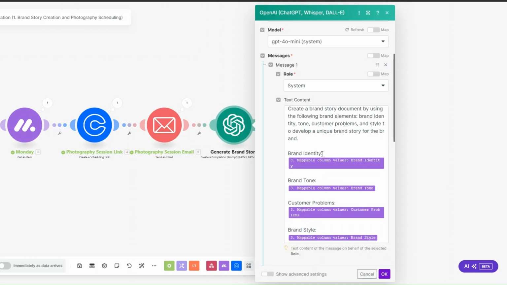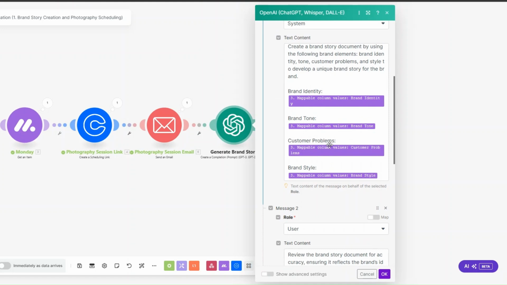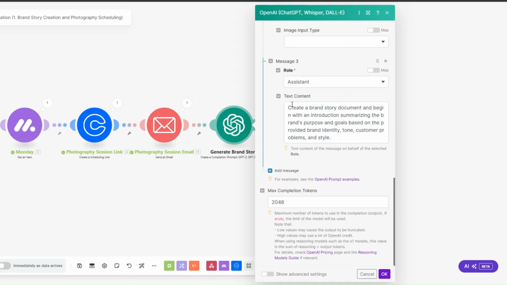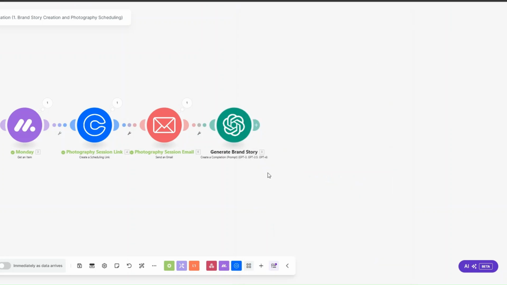Then here we are linking the brand identity, the brand tone, the customer problem, and the brand style that we got from Monday. For the role of the user, we are telling ChatGPT to review the brand story document for accuracy, ensuring it reflects the brand's identity, tone, customer problems, and style. We're also telling ChatGPT to provide any revisions or additional details. For the role of the assistant, we're telling ChatGPT to create a brand story document and begin with an introduction summarizing the brand's purpose and goals based on the provided brand identity, tone, customer problems, and style, and click on OK.